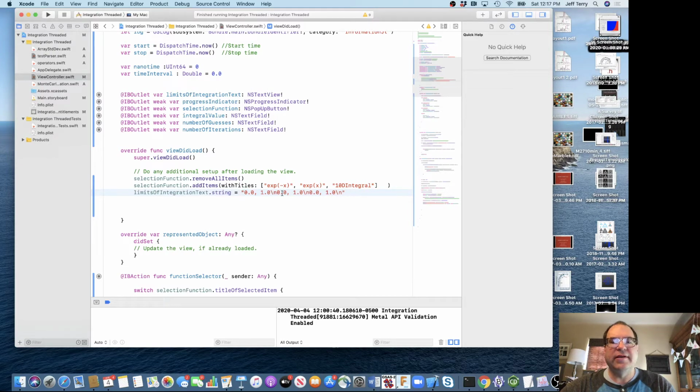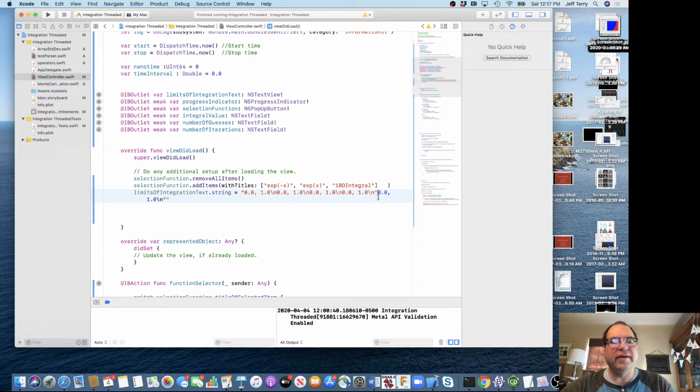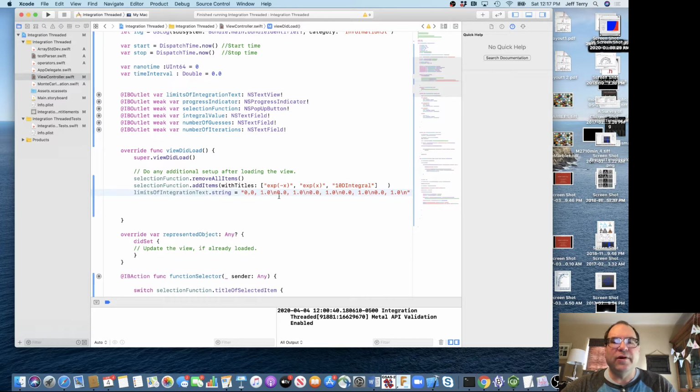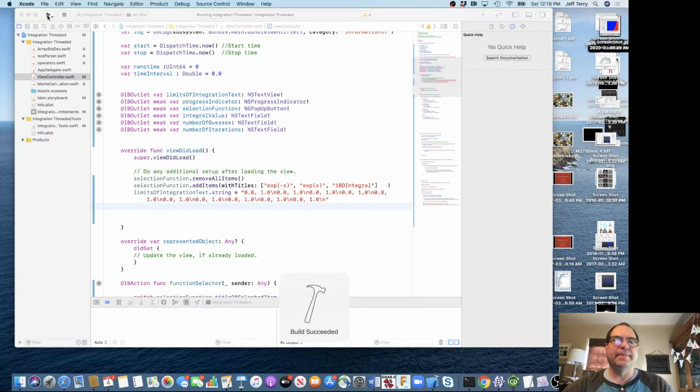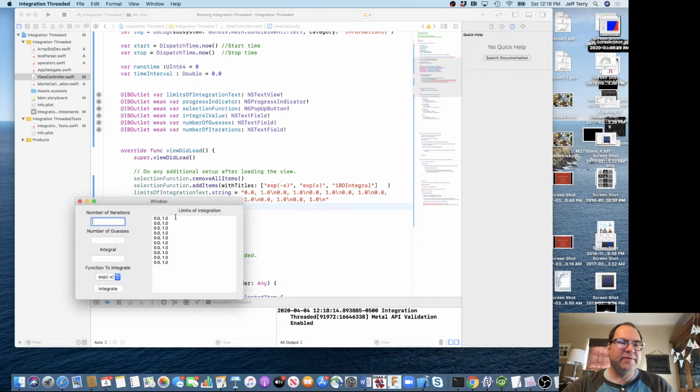And so 1, 2, 3, 4, 5. Why is it doing that? Don't know. 1, 2, 3, 4, 5. Good. And then I can copy this one more time. Paste that in, and that should be 10, I hope. Now if we build the code, we now see our limits of our integration are populated.